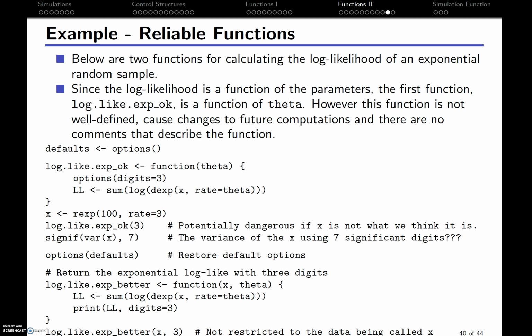Okay, so below are two functions for calculating the log likelihood of an exponential random sample. The log likelihood is a function of the parameters. If you're in mathematical statistics, you understand how to derive a log likelihood function for a particular probability density function, and this is how you could implement it computationally within R. So notice here that the first function is going to be a function of theta, your parameter vector. However, this function is not going to be well defined because it's going to cause some changes in future computations. And also, there are no comments here to describe what's going on.